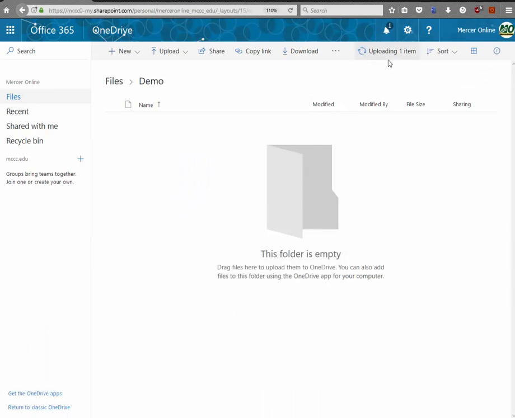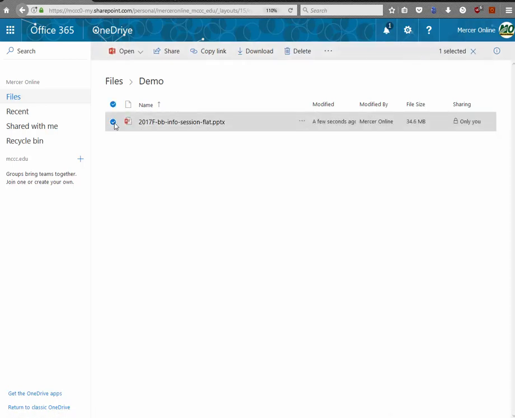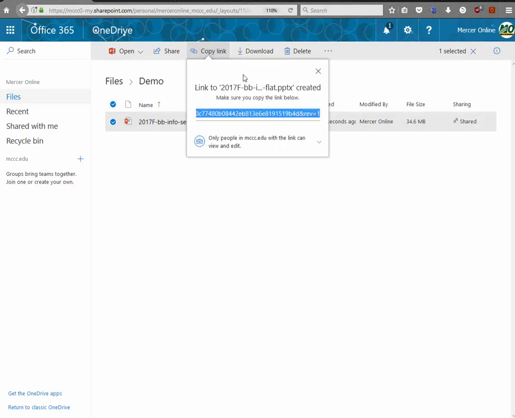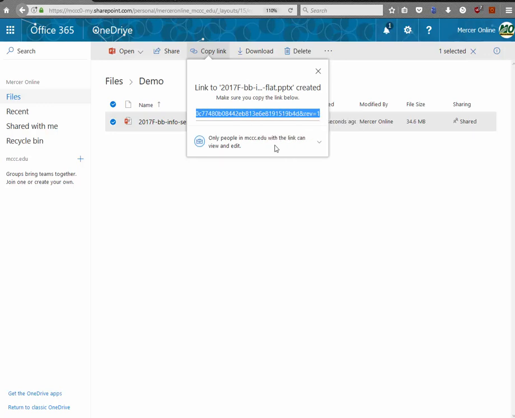And you'll see right here it says uploading one item, and it's spinning. And once it's done uploading, and this was a pretty big file, this was like 35 megs, and it got done that quickly. So now I'm going to click on the file right here, click on the little blue checkbox, and then I'm going to click on copy link here at the top. And it's going to take a second because it's creating a link. And I right click on that link and I click on copy. So now I've copied that link to my clipboard.